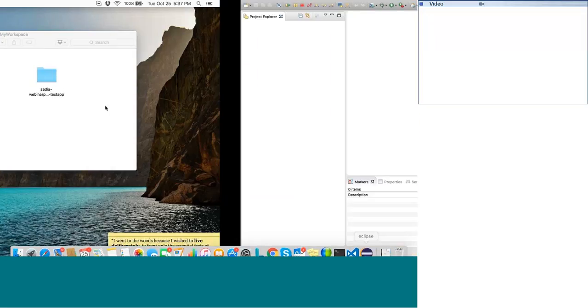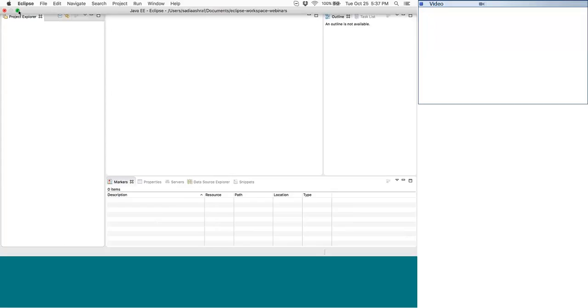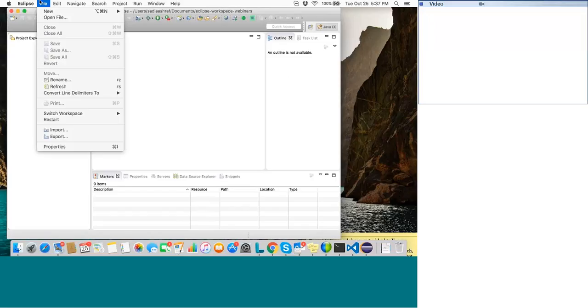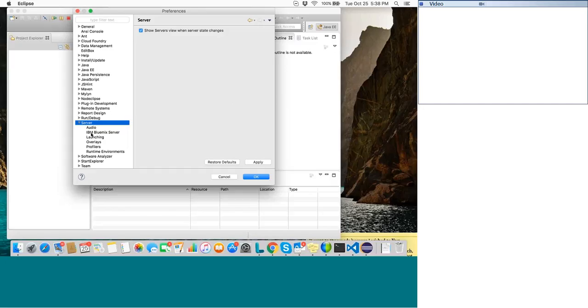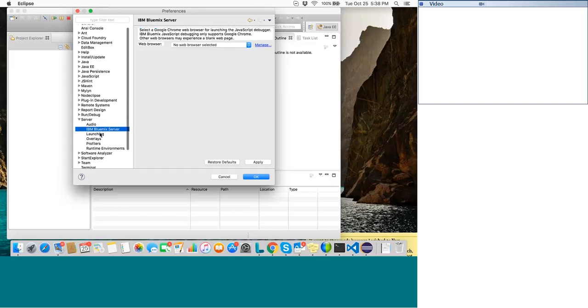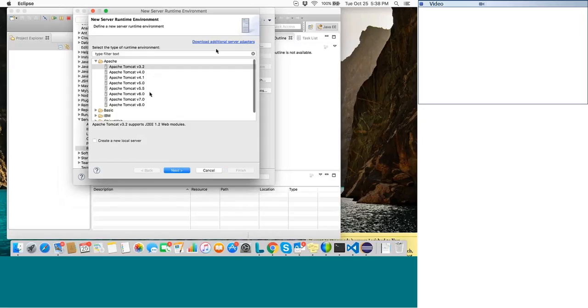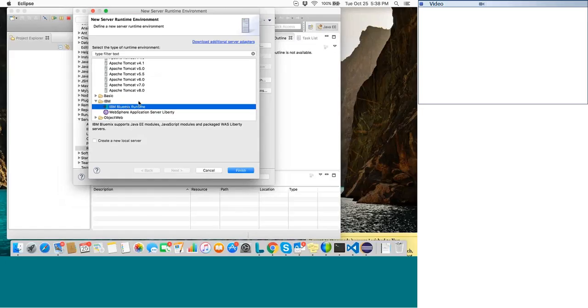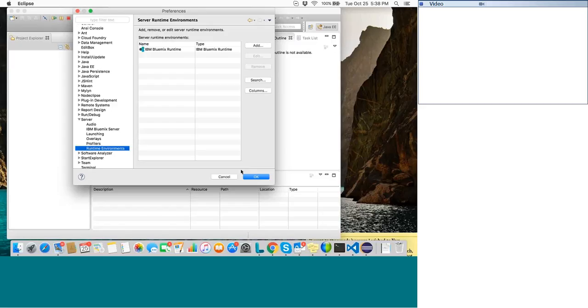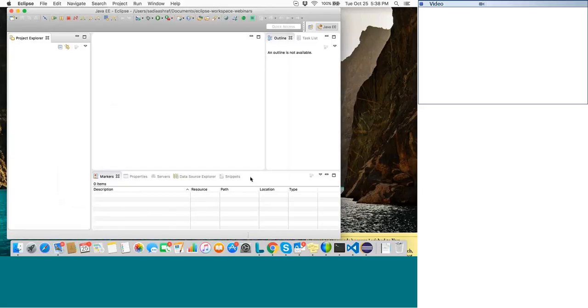Now, going back over here, this is my Eclipse, and the first thing that I do is I need to configure the server that I want to use, and to do that I'll go to Eclipse Preferences and I'll go to Servers. Sorry, Runtime Environments. And under IBM, I have IBM Bluemix Runtime. If you have correctly configured the Bluemix plugin within Eclipse IDE, you should see IBM Bluemix Runtime over here. And I'm just going to use this. I'm going to add it over here. So that's the first thing.